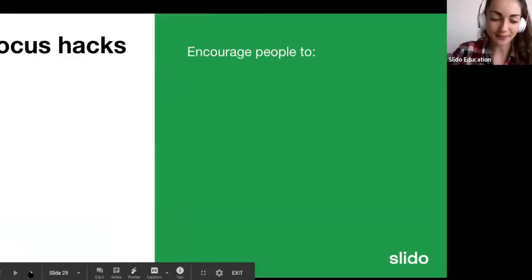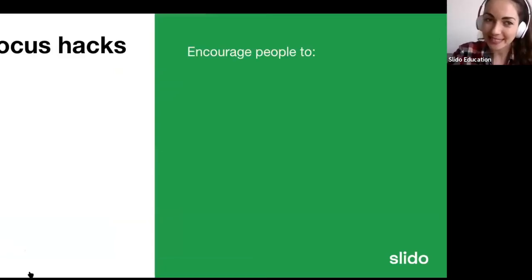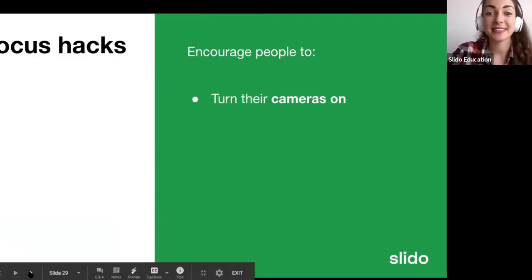And a few focus hacks for your online audience. I really recommend that you encourage them to turn their cameras on. Why? It's been proven that 82% of users are less likely to multitask if they have the camera on. Of course, I'm not going to cook if I have my camera on. I'm not going to do any other activities, and it guarantees I have my full focus on the presenter and what's going on in that online meeting.